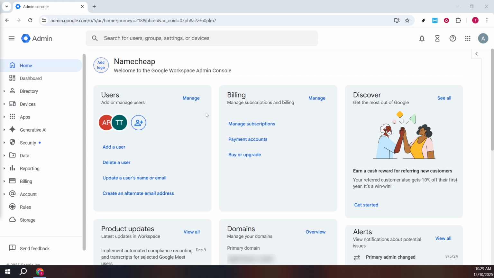You'll need a Google Workspace admin account with permission to manage billing. If you're not an admin, you won't see the options we're about to use.